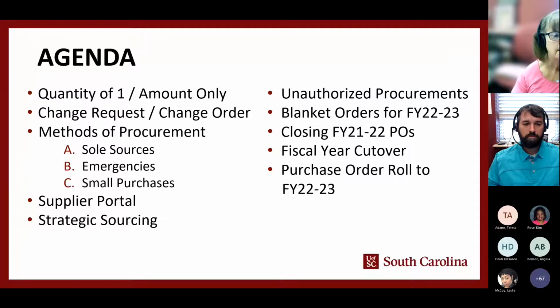Today we're going to review quantity of one and amount only. We'll also cover change requests, methods of procurement, the supplier portal, strategic sourcing, unauthorized procurements, blanket orders for the new fiscal year, and closing fiscal year 21 and 22 purchase orders, our fiscal year cutover, and the purchase order roll to fiscal year 22-23. And Mac and I will be covering these subjects today.